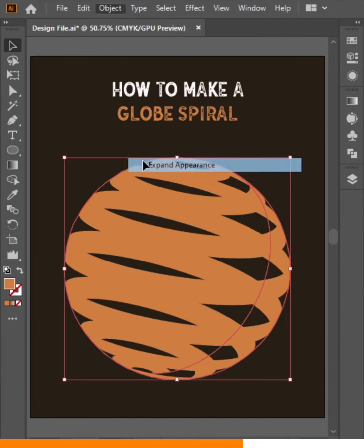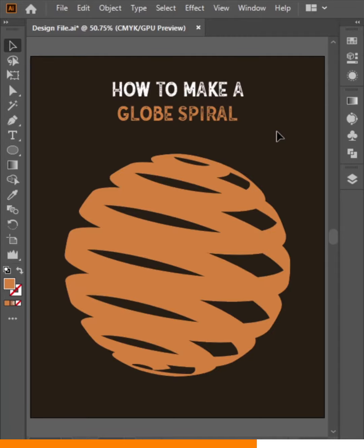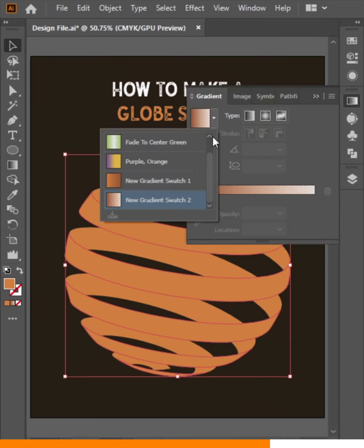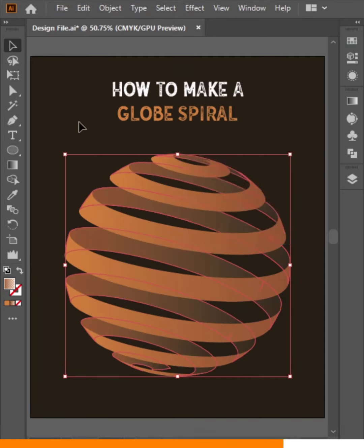Now go to Object and Expand Appearance. Now I will simply apply a gradient on it. And your globe spiral is ready.